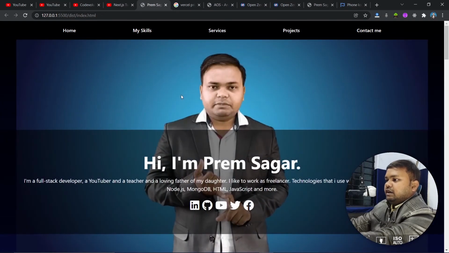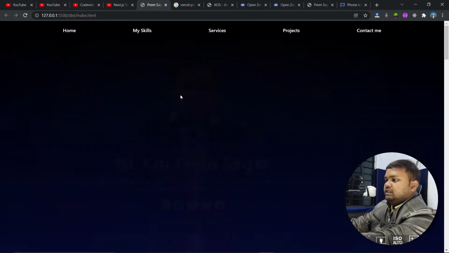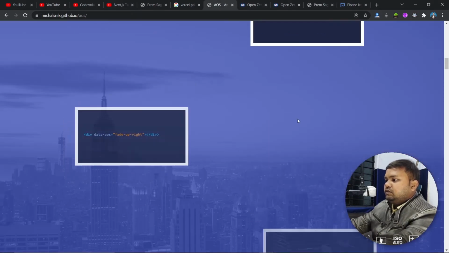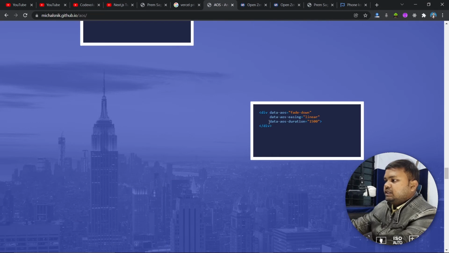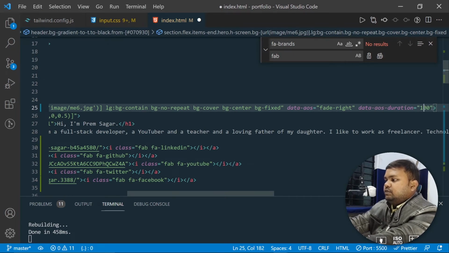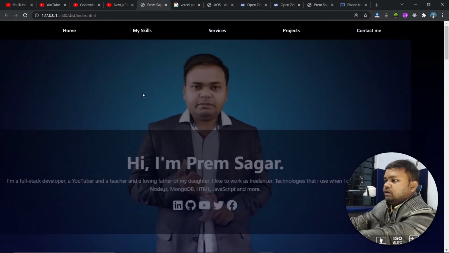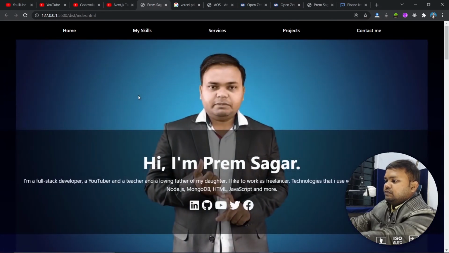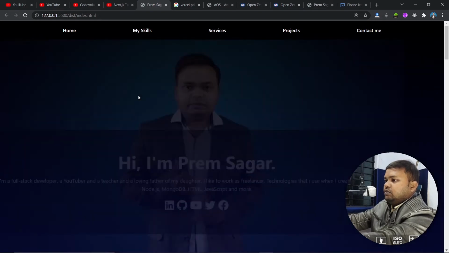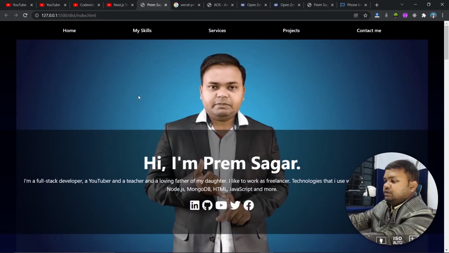Let's refresh, and as you can see, this is being animated, but there is one problem. This animation is too quick. So we can also change the duration of the animation by setting this data-aos-duration attribute. So I'll copy it, and the value has to be given in milliseconds. So I will say 20,000 milliseconds. Let's save and have a look, and now this animation is taking a little bit longer, which is making it look cool.